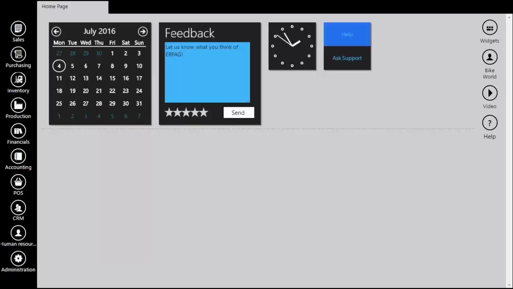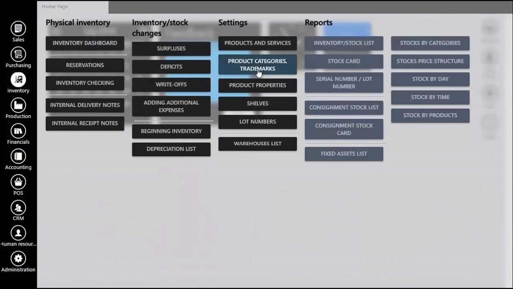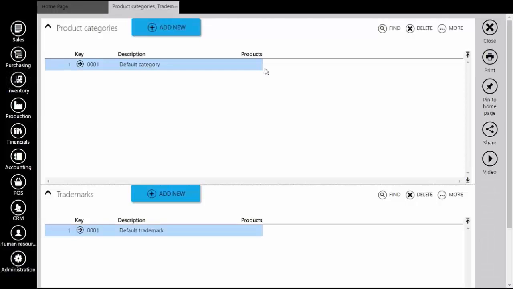To define product categories and trademarks, go to Inventory module. Open Product Categories and Trademarks. As you can see, Erpag has predefined default categories. Every item in your stock has to be defined to which category and trademark belong to.